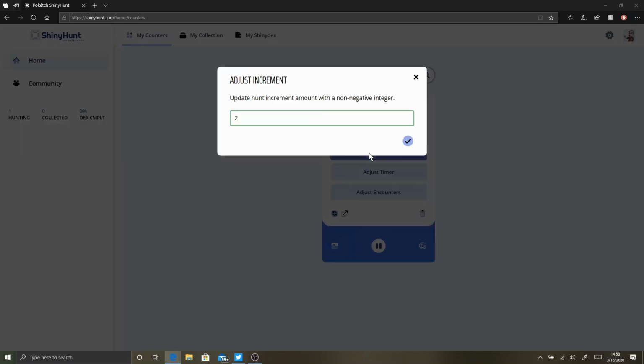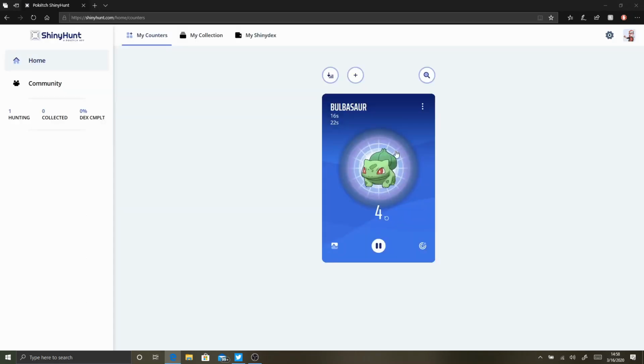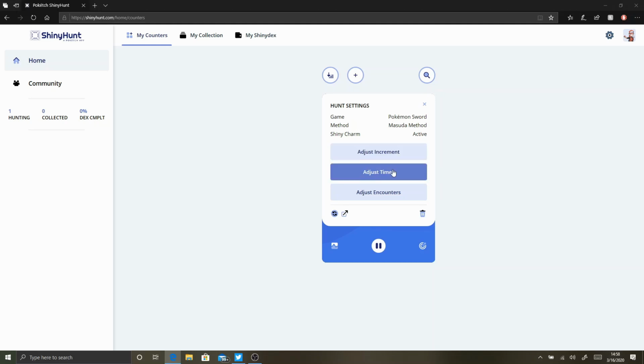Now we could always change the increments back down to 1. We can change the timer. We can reset the hunt. What would this do?